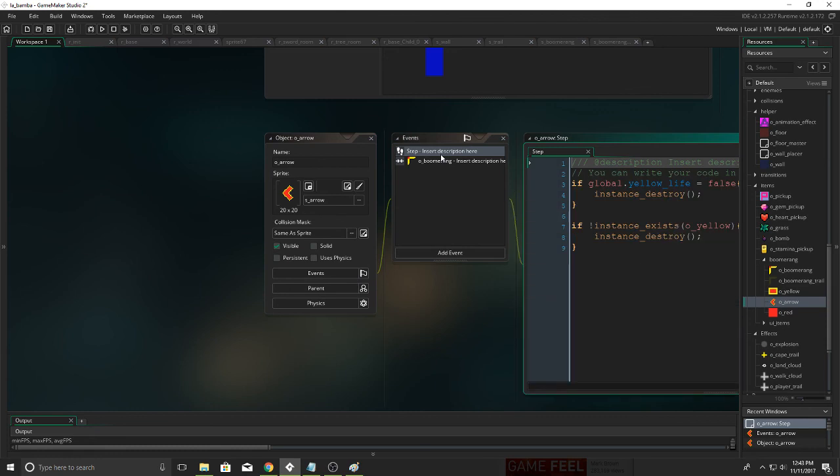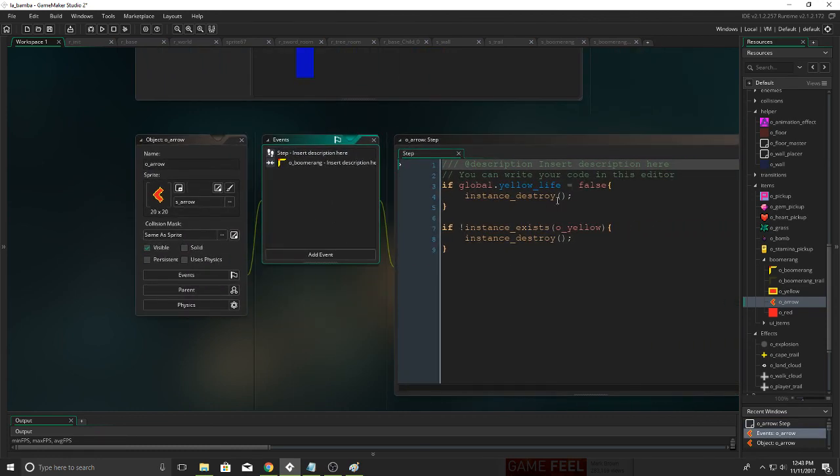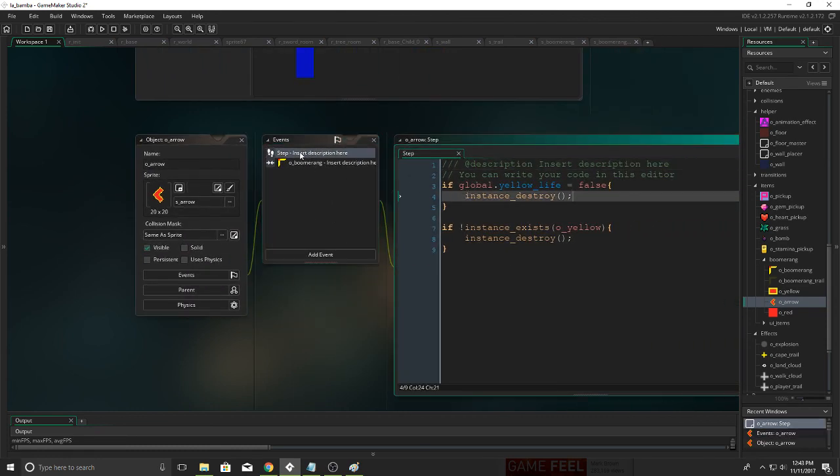Afterwards, we have the arrow. In the step event, if at any point the yellow is set to false, then destroy itself, and if there aren't any yellow objects in the room, then just destroy itself, just as a safety measure.